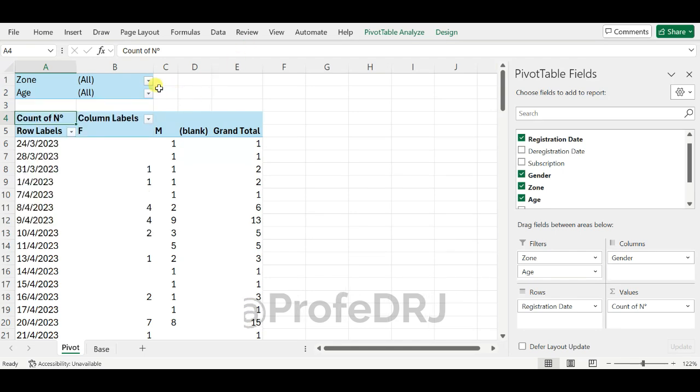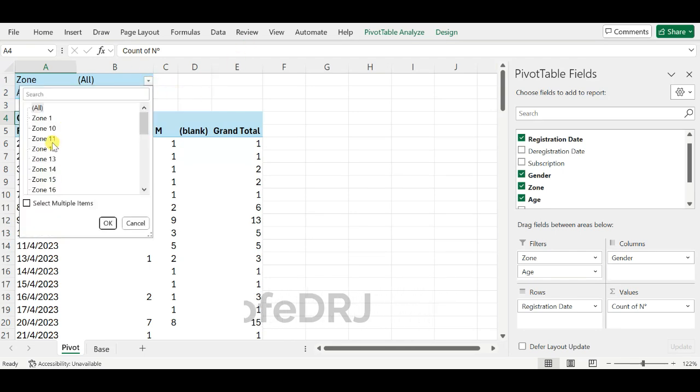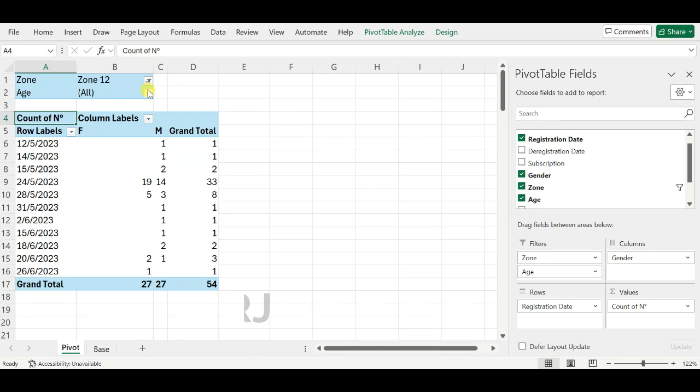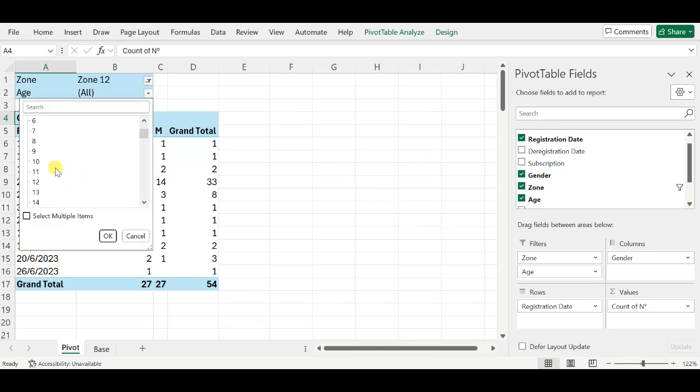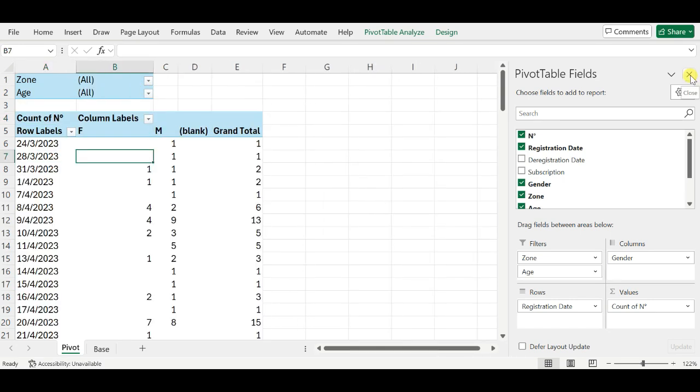The age and zone, for example, zone 12. Okay. And the age, for example, 10 years.